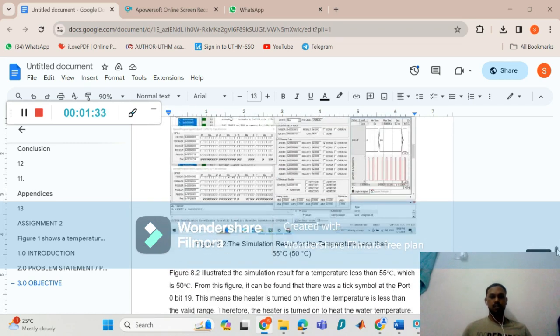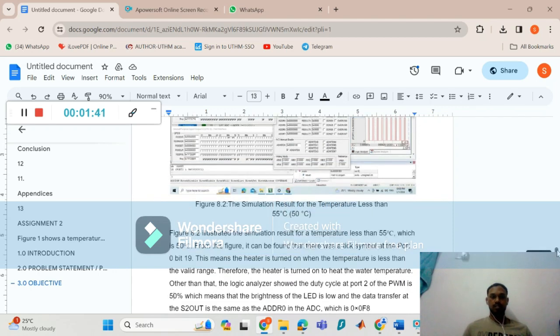Secondly, figure 8.2, the simulation result for the temperature less than 55 Celsius, for which we use 50 degrees Celsius. From this figure, it can be found that there was a tick symbol at port 0 bit 19. This means the heater is turned on when the temperature is less than the valid range. Therefore, the heater is turned on to heat the water.